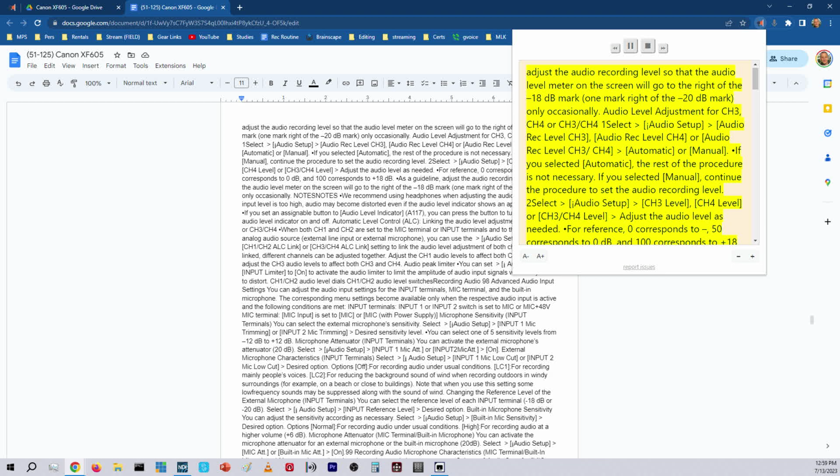Audio level adjustment for CH3, CH4, or CH3/CH4. 1. Select Audio Setup, Audio Rec Level CH3, Audio Rec Level CH4, or Audio Rec Level CH3/CH4, automatic or manual. If you selected automatic, the rest of the procedure is not necessary. If you selected manual, continue the procedure to set the audio recording level. 2. Select Audio Setup, CH3 Level, CH4 Level, or CH3/CH4 Level. Adjust the audio level as needed.